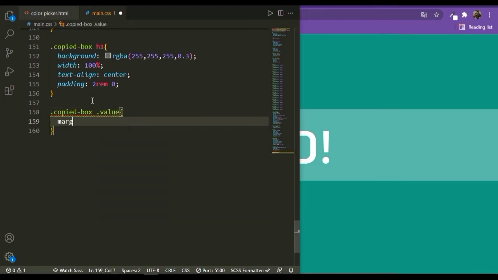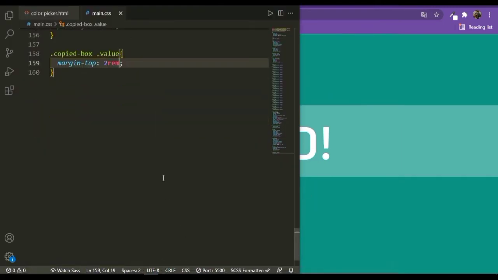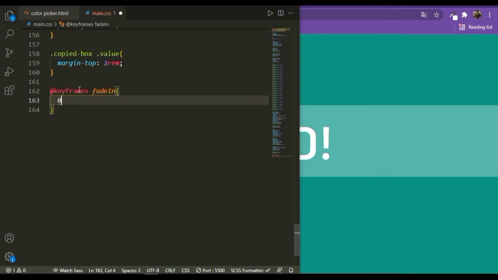Now let's add in a bit of margin to the value, the RGBA. So we're gonna add margin top of 2 rem. Alright, now let's work on the keyframes of the animation fade in.